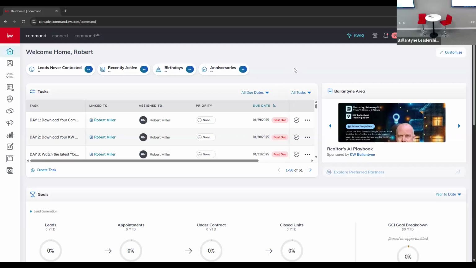Okay, so this is what you'll log into. If you don't already have your KW login, I'm sure they'll get that to you soon. But this is where you'll log in, and always go to command.kw.com or agent.kw.com, because if you start Googling Command login, it might take you somewhere that's trying to steal your information. So just to be safe, always go to agent.kw.com or command.kw.com anytime you're trying to access Command. And that'll take you to this page.